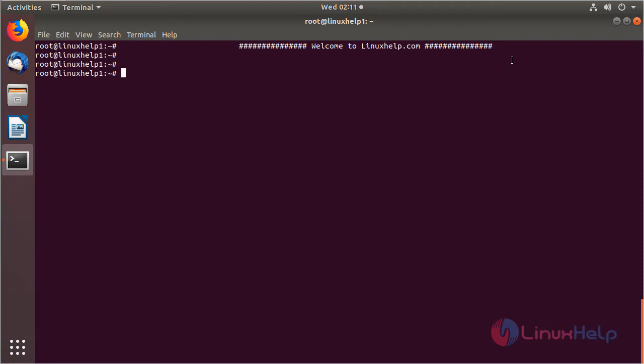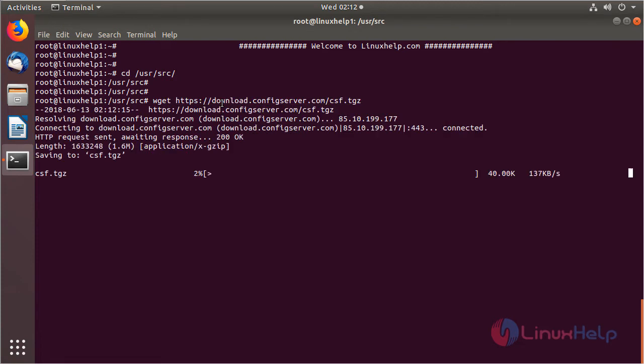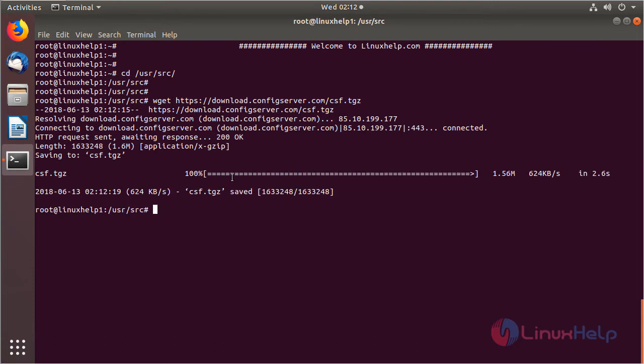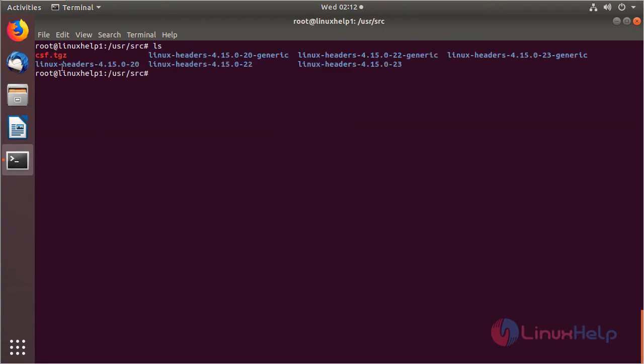Now we have to switch into the following directory where you want to download a package. And then here I have to download the CSF firewall package using the wget command. Then hit enter. The package is downloading now. The downloading is completed now. Now we can list the files. And then here we can see the CSF firewall package.